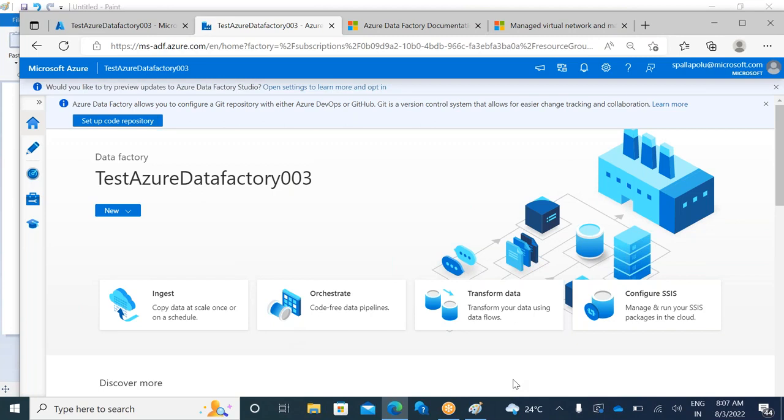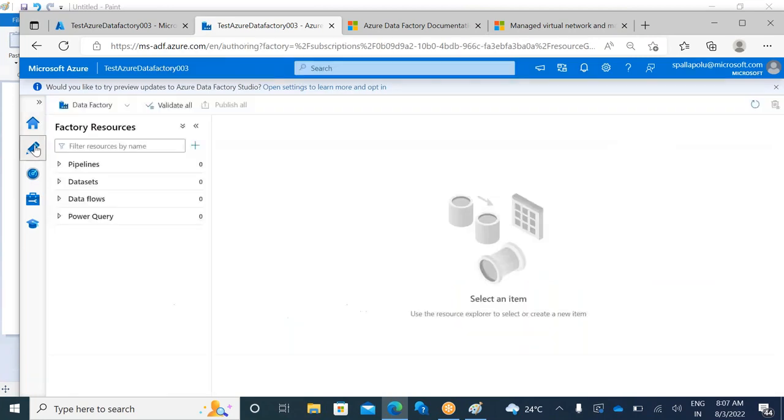We can discuss about these predefined templates in tomorrow's session. What is this ingest, orchestrate, transform data, configure SSIS? All these options, predefined templates, I'll start explaining from tomorrow onwards. We'll start creating the pipelines. We'll start creating the storage account services in tomorrow's session.